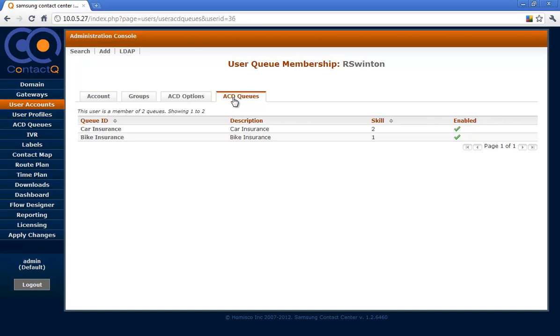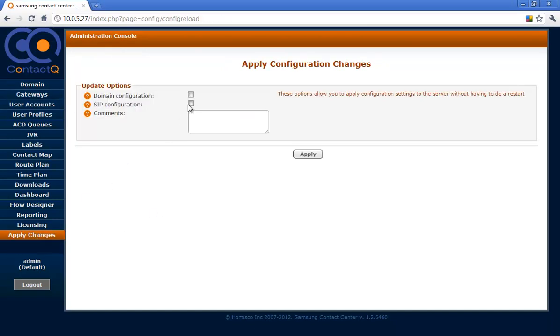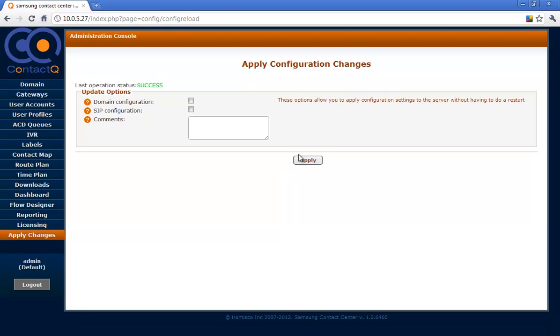All that's left to do now is click on Apply Changes in the left hand menu, check Domain Configuration and click on Apply. The queue and skill assignments we've just made are now live.